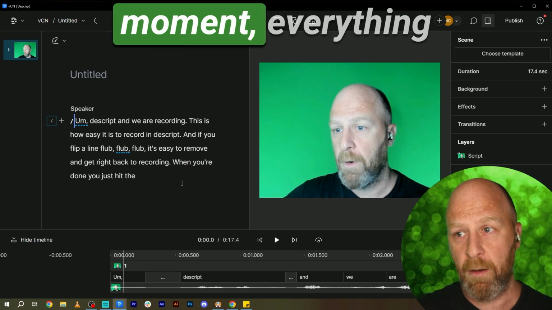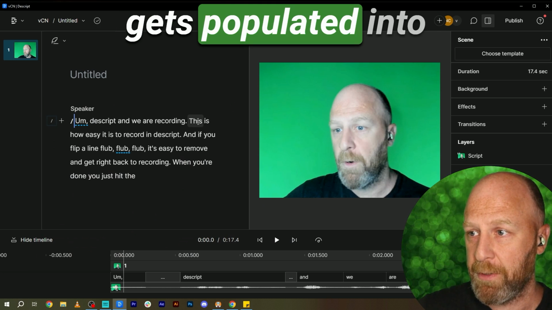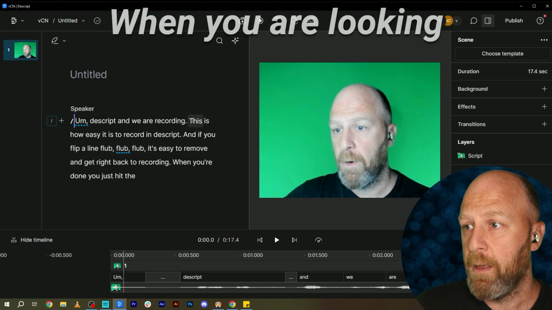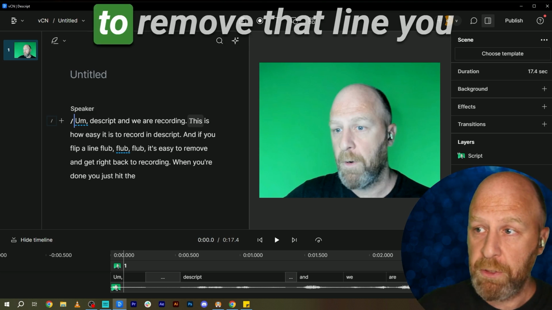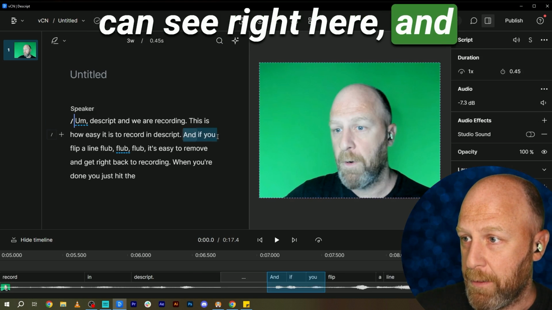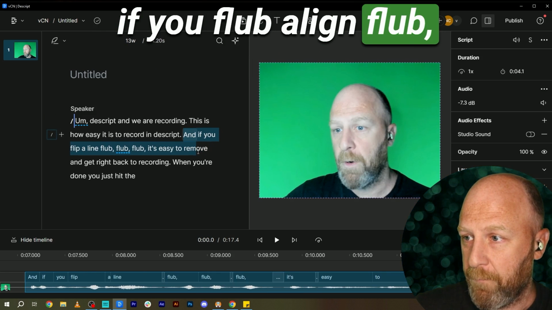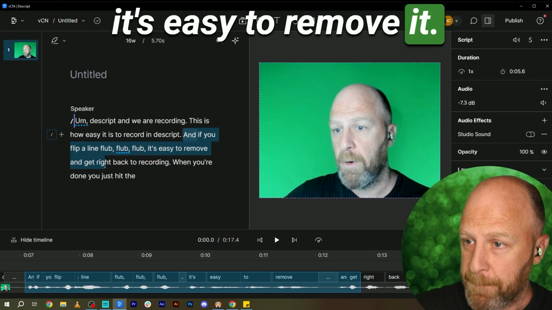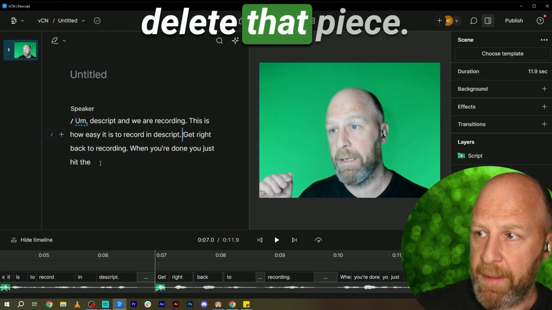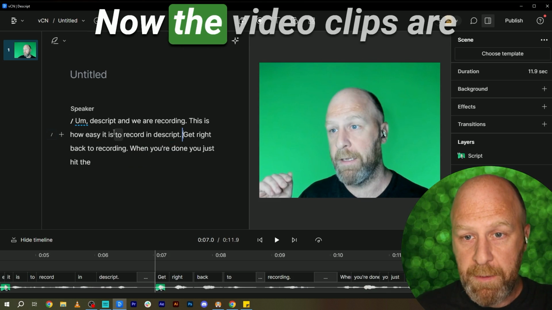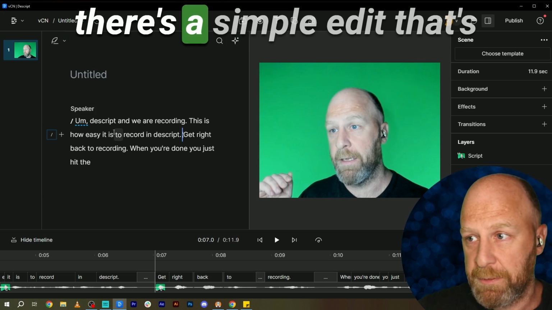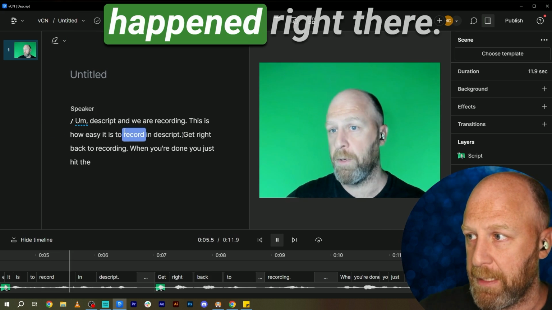And in a moment, everything gets populated into your composition here. When you are looking to remove that line, you can see right here. And if you flub a line, flub, it's easy to remove it. I will go ahead and delete that piece. Now the video clips are brought together and there's a simple edit that's happened right there.